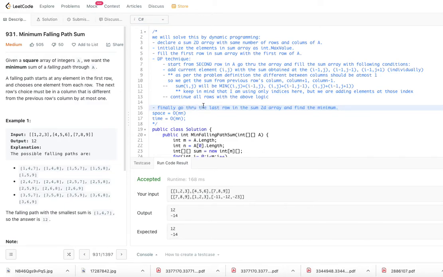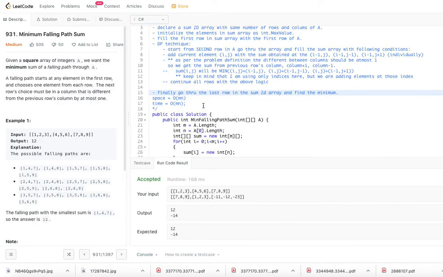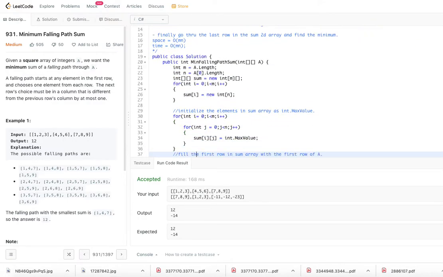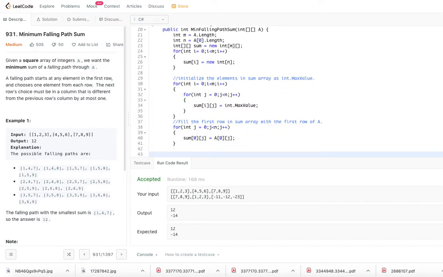So we are going to look at the code for this. It's the same approach that we talked about. So minimum falling path sum. Let's get the m and n. Although the m and n are the same here, I purposefully got it differently.